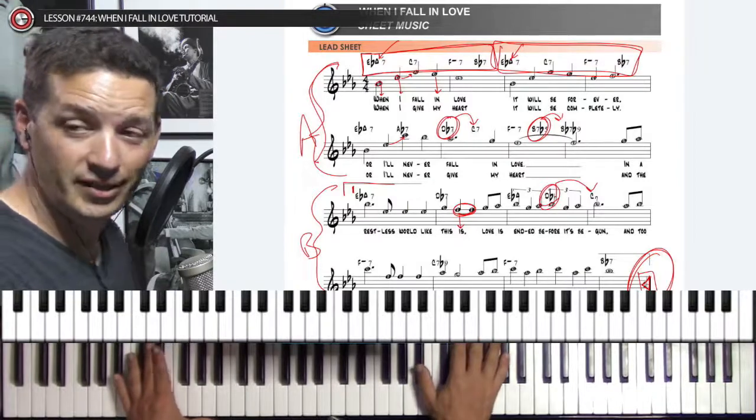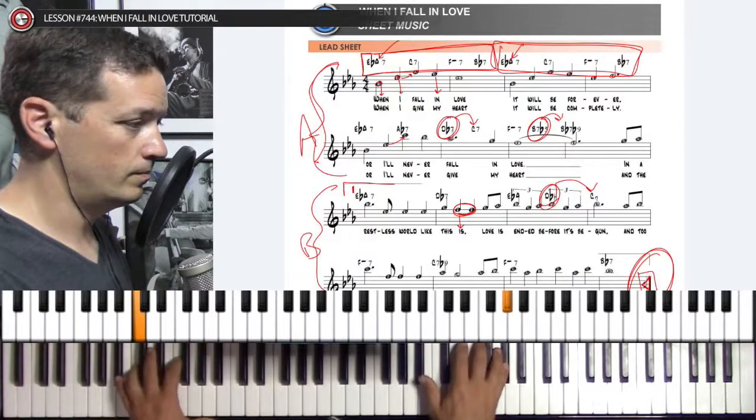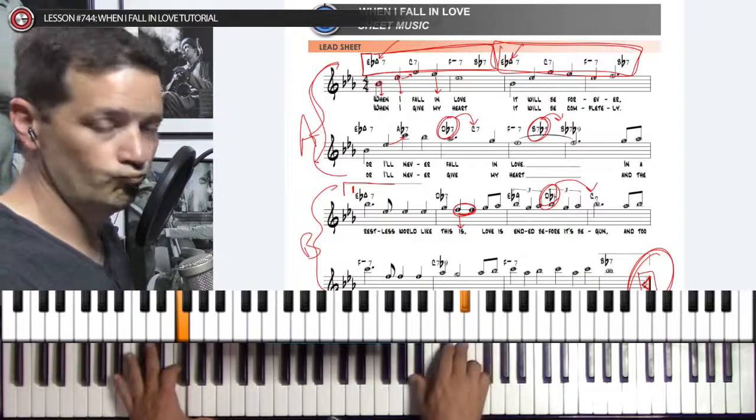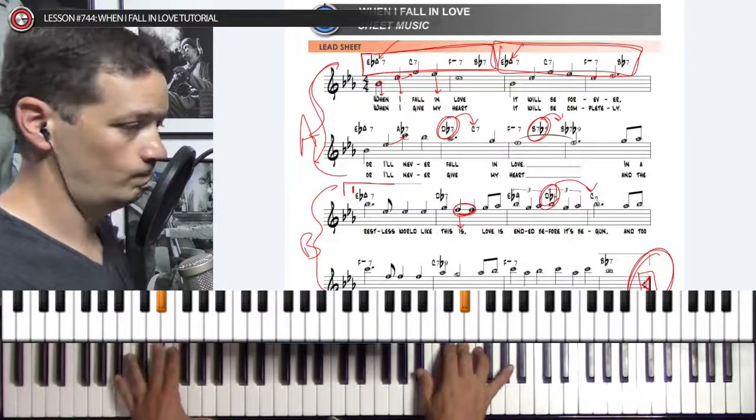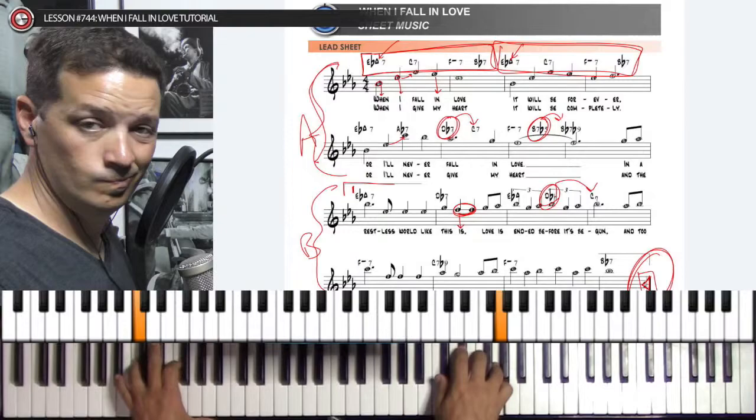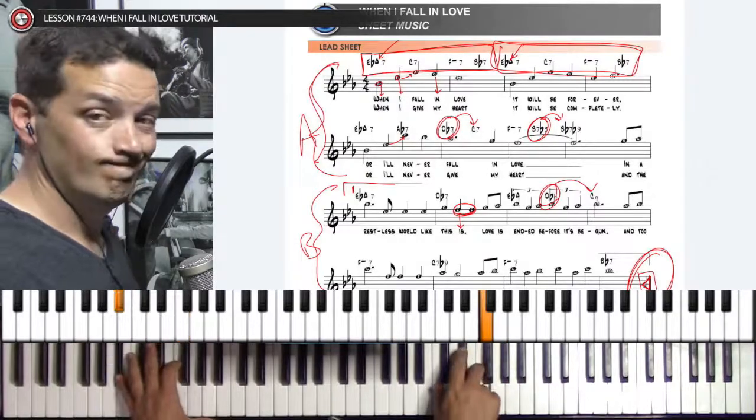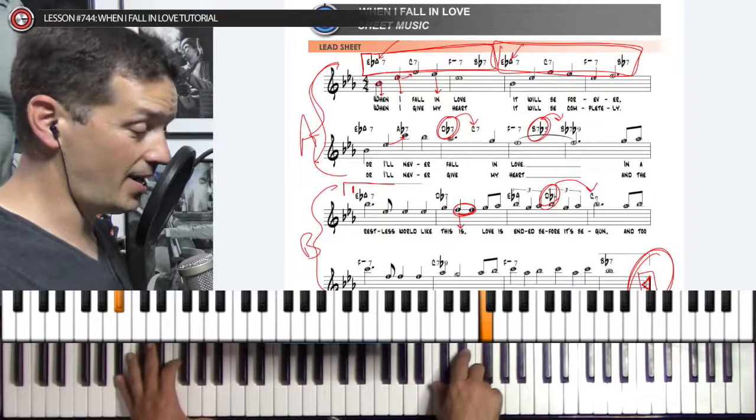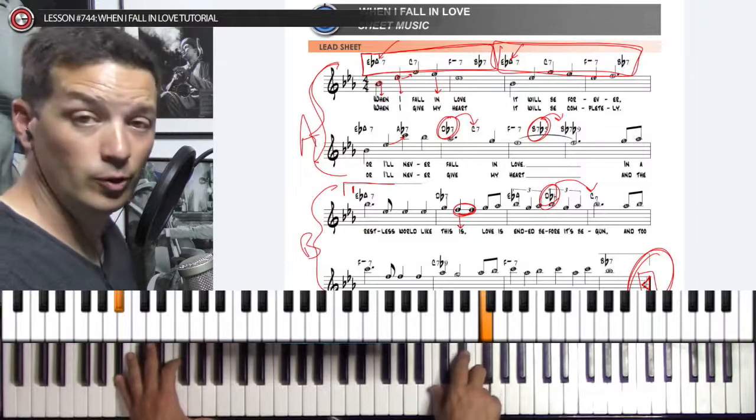And then trying to throw the melody in there. Yeah, this is going to take a lot of practice. And then the next thing is to try to throw some chords in there.